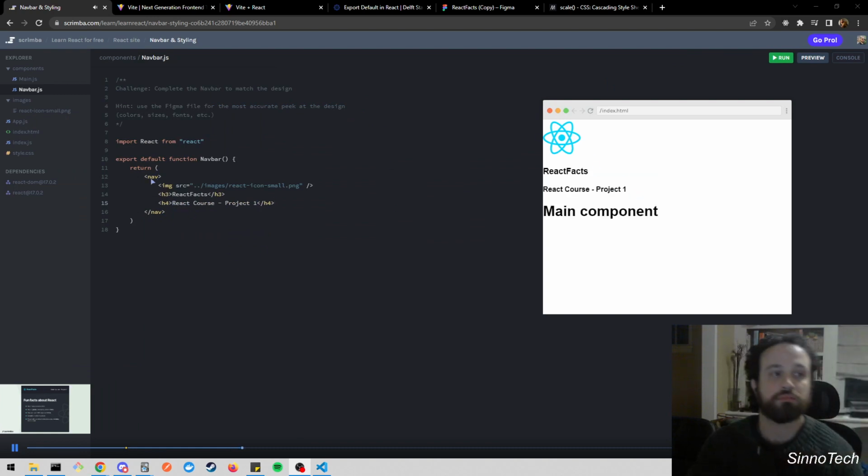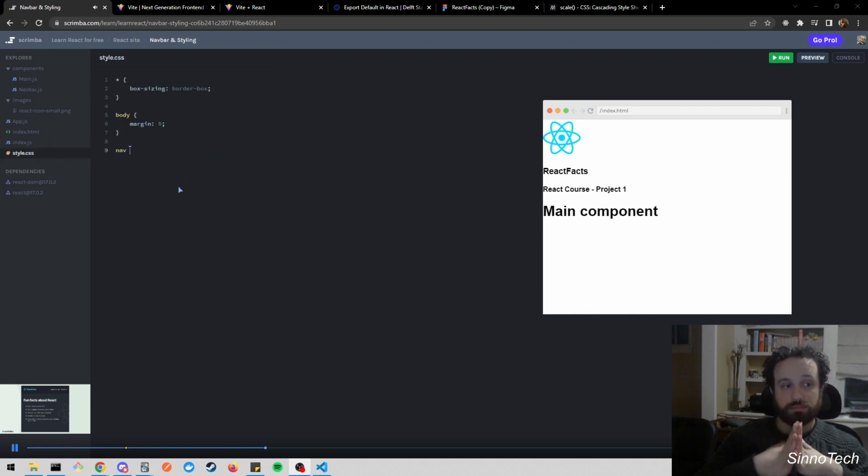Now, we talked about earlier how the navbar will probably be a Flexbox container. So I think because I'm only going to have one nav element on my screen, I'm going to style the element nav.